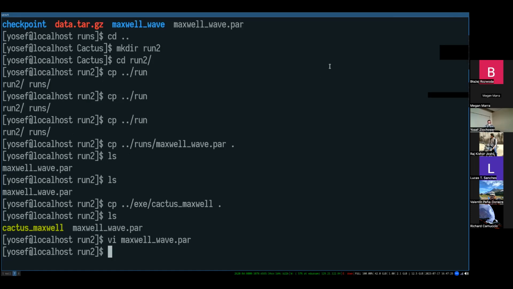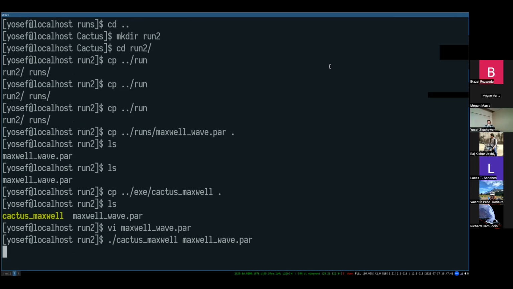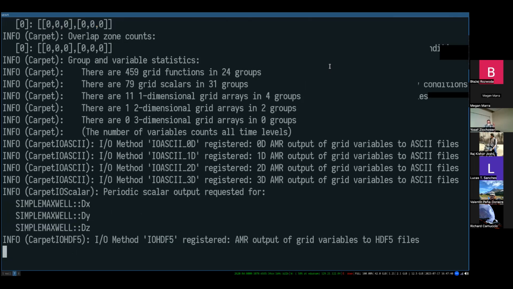Oh, my screen went blank. Stop sharing content. Start sharing content. Stand by. I'm starting up. Okay.